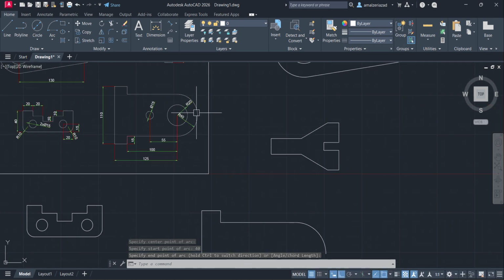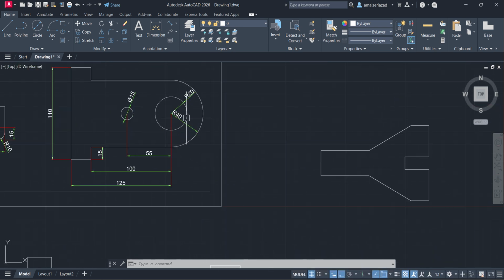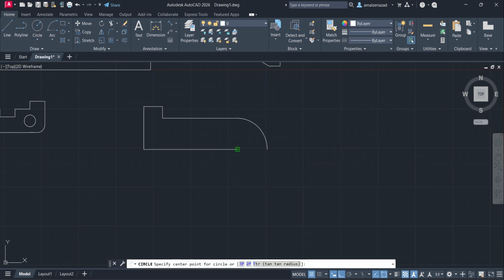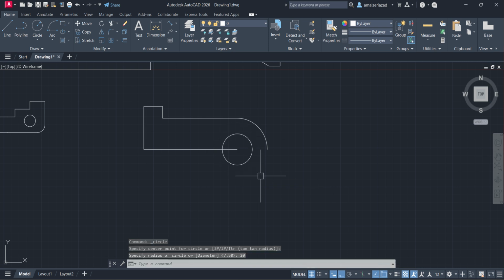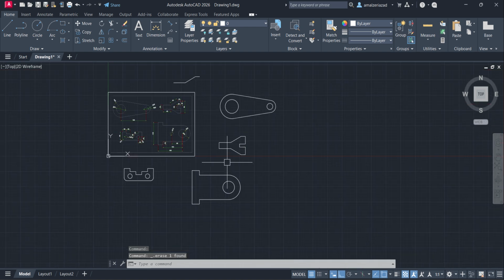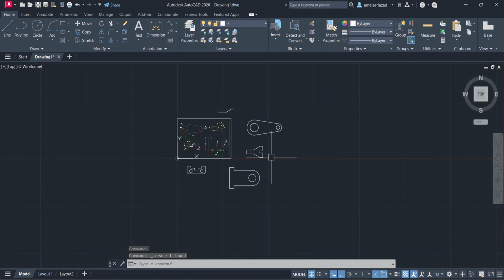Then there is one more circle, of 20 radius. So I'll take a center radius circle, 20. That's it. Then I'll select all the things that are there and mirror them, and the shortcut for the mirror is MI. So that's it, this is what this particular example is.